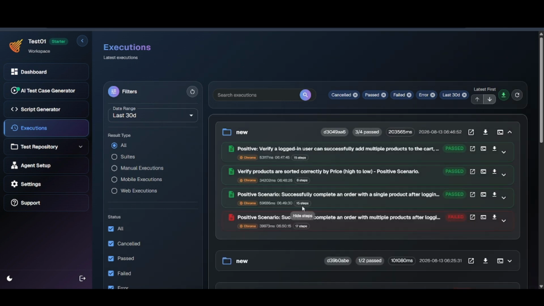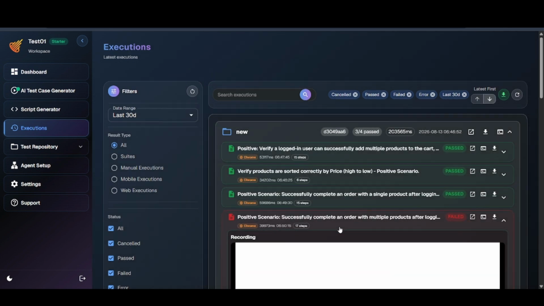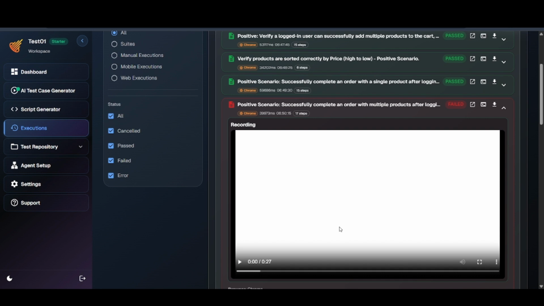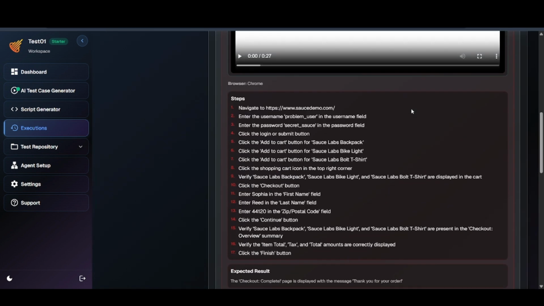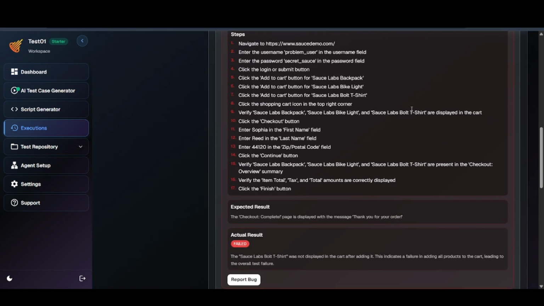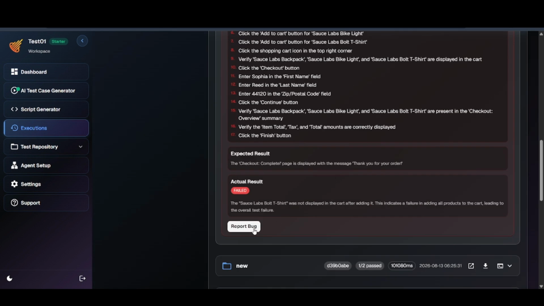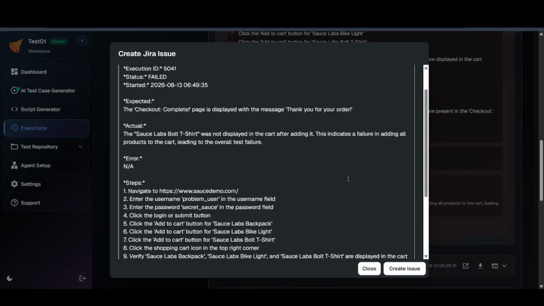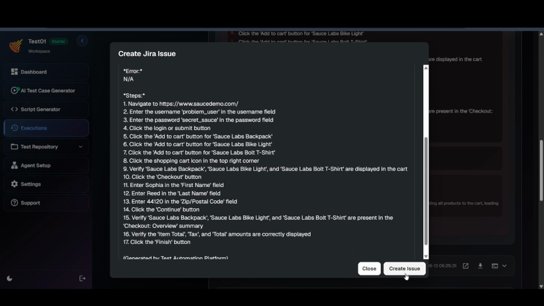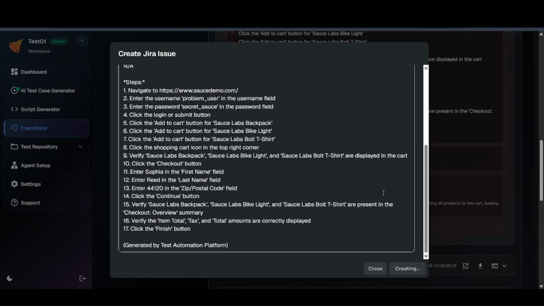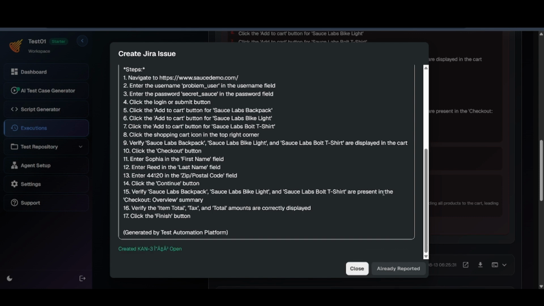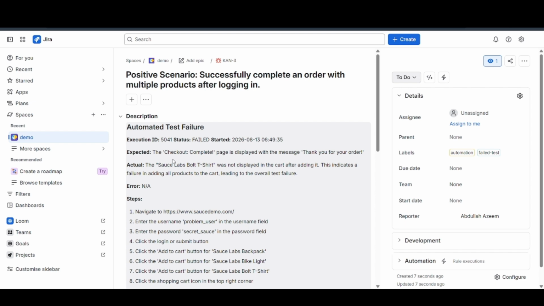Then we also have a feature of raising bugs or issues directly inside Jira from TestComet. So TestComet can be configured with your Jira account, and then for any test case which got failed or had any error, we have an option to directly report a bug inside Jira. So we can create a Jira issue for the test case which just failed, and then we can open that directly inside Jira.